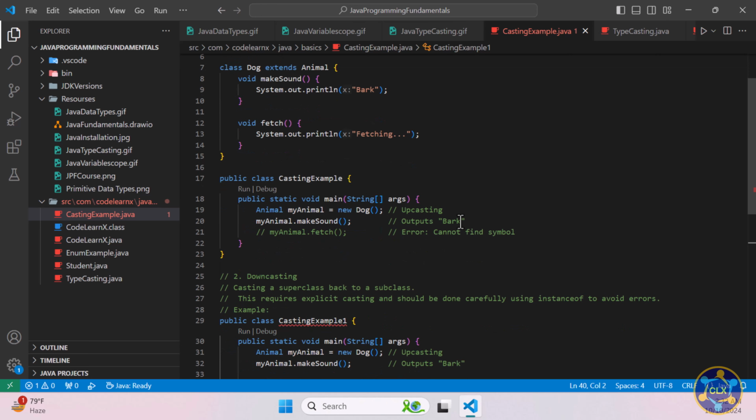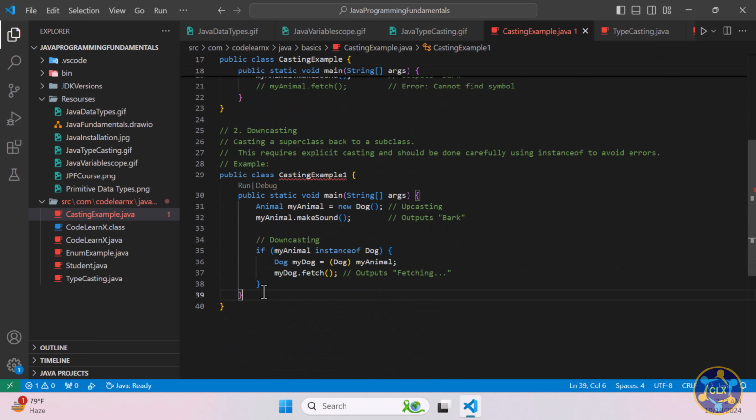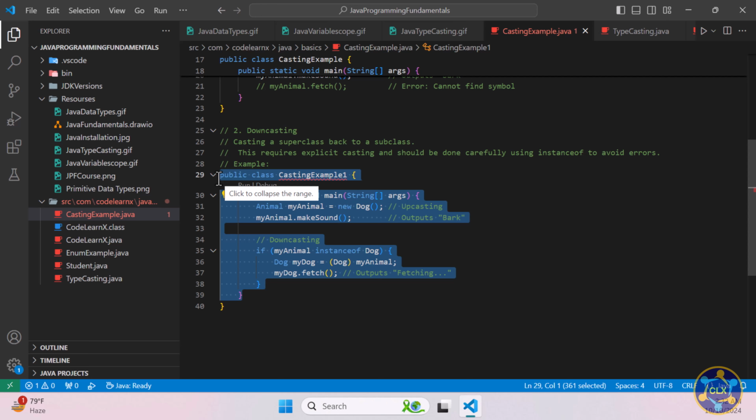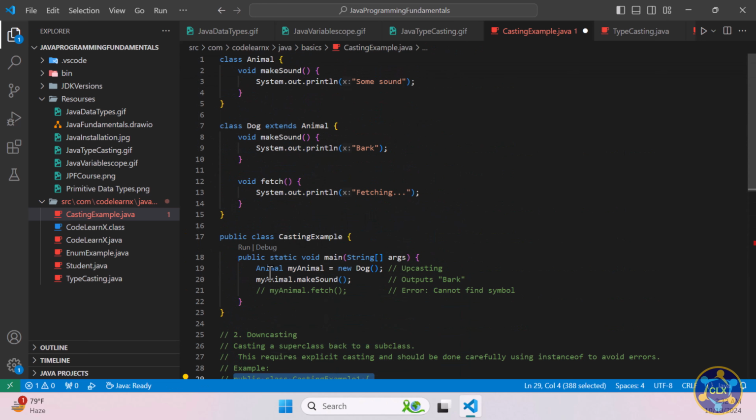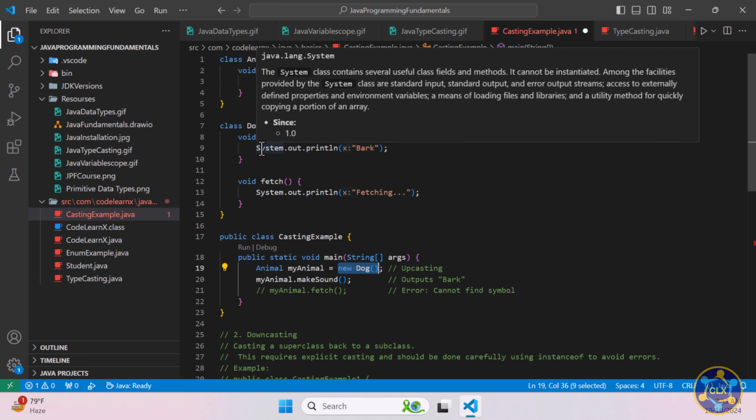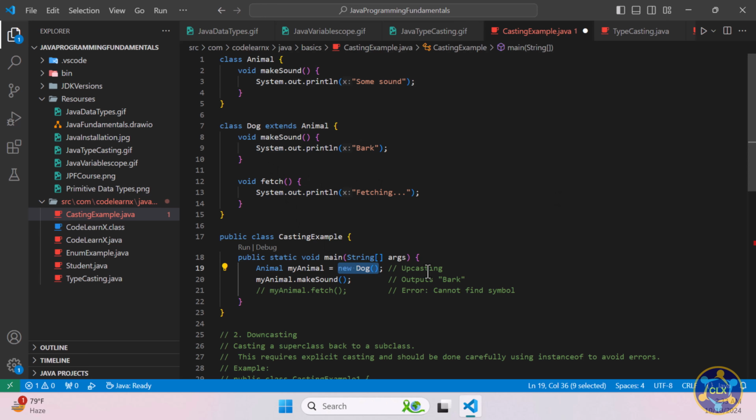For now, I will just comment this out. This is done for downcasting. Here we are creating an instance of Animal, but we are instantiating it as new Dog. This myAnimal is of type Animal, but we are instantiating it with new Dog, which is our subclass. So basically we are doing upcasting here, and this is done by Java automatically. We do not have to write anything.